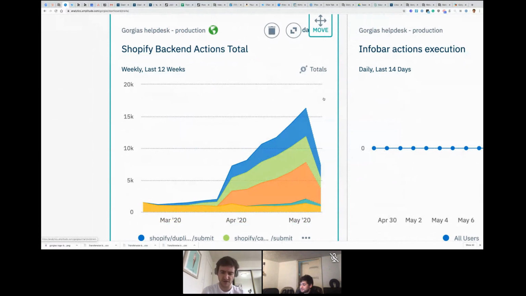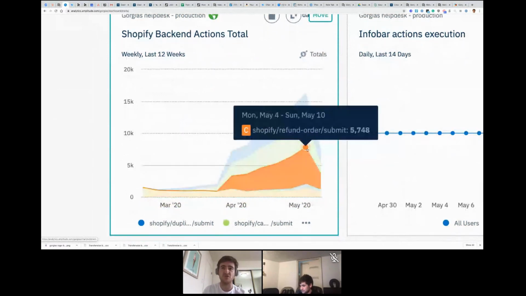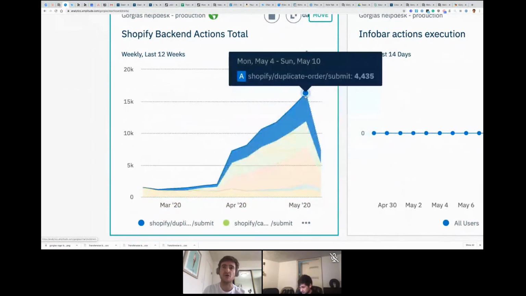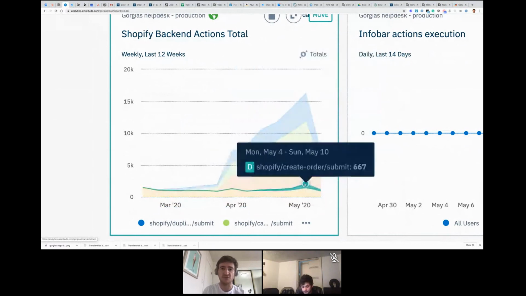So feel free to give us any feedback on how we could make them better, or if we should have more actions. So far, the one that's the most popular is refund, followed by cancel and duplicate order. Create order is slowly starting to be used. This allows you to create a draft order for a customer when you're chatting with them. So yeah, feel free to give us feedback on how we can get better.